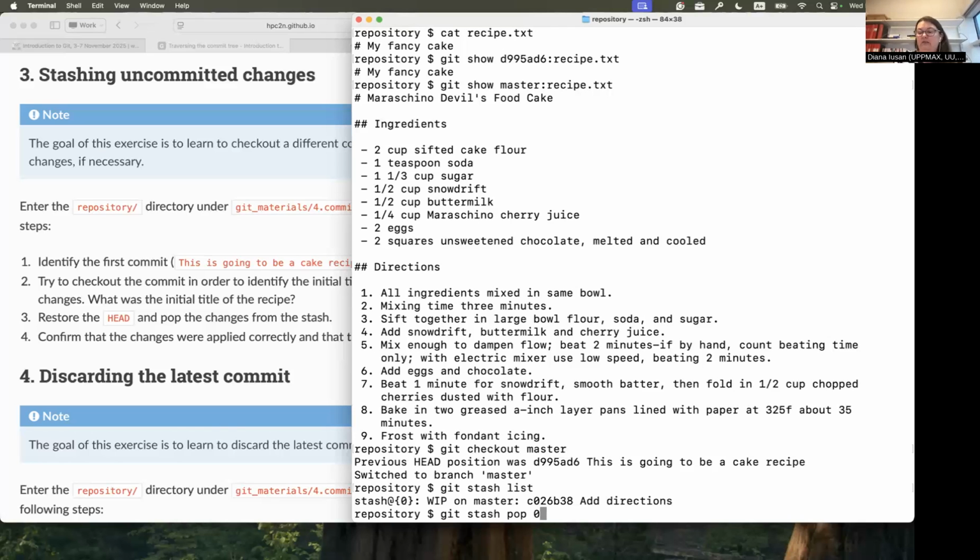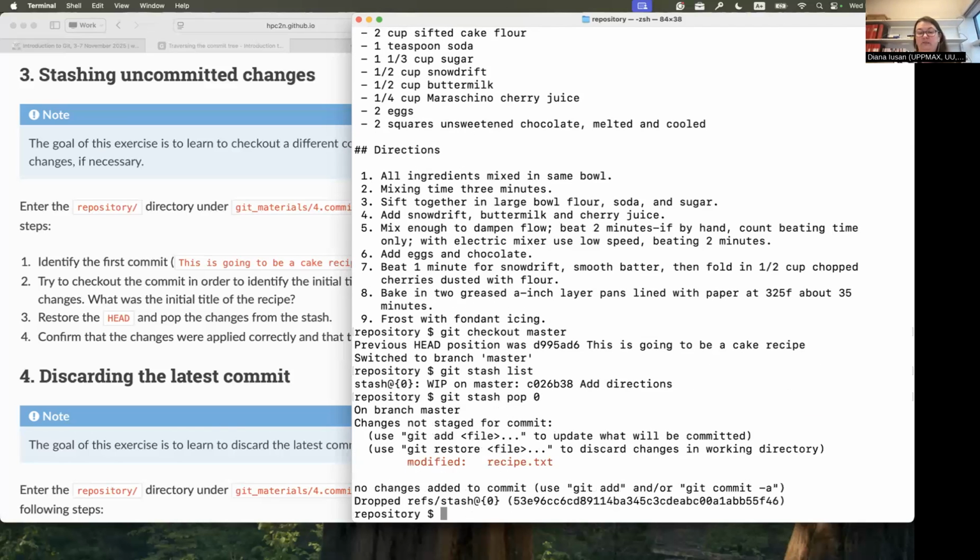an index, but it is good practice that you do specify one, especially if you have several stashes away. So then what I see is that, okay, I am on the branch master, so stashing doesn't change the branch, that's all good. But then I have recovered these modifications in the recipe.txt that I had before.